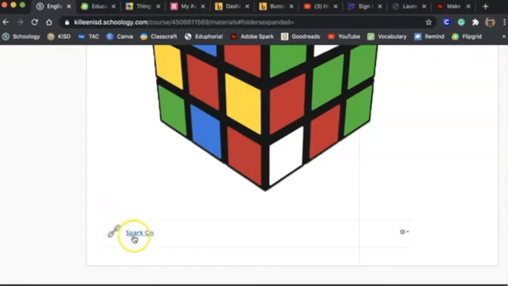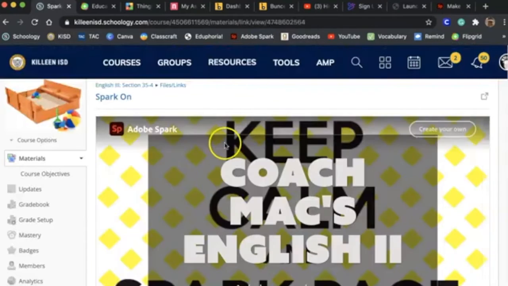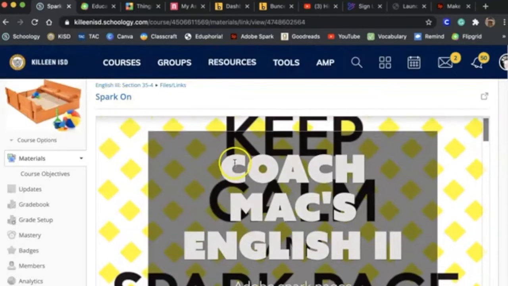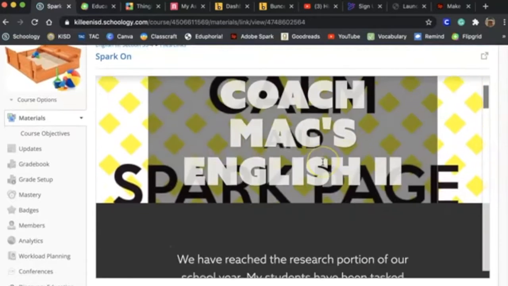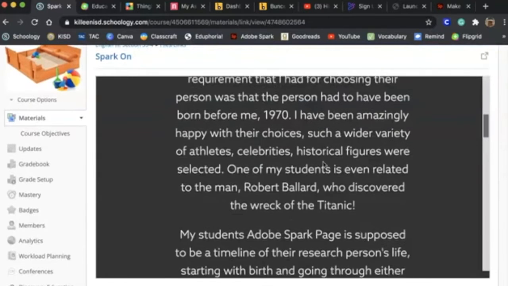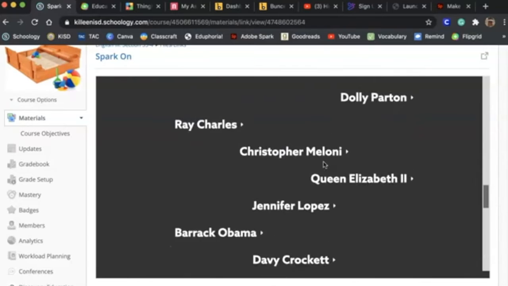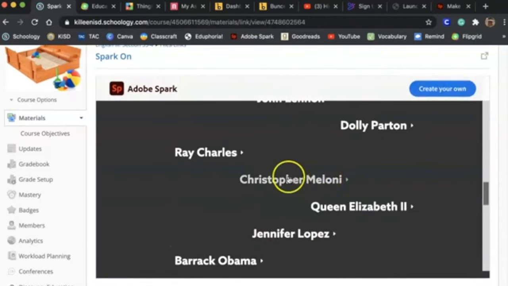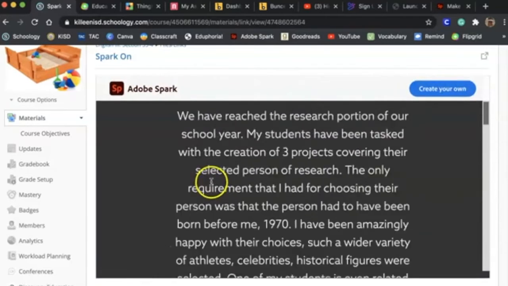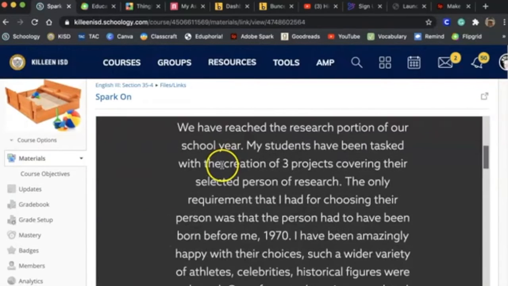Isn't that fabulous? I can click Spark on and it'll take me to my Adobe Spark page, and look, it's inside of Schoology. If I want to send my kids to go and look at it, it's there. They don't need to leave my website to go look at another website. I even embedded, this was me showing Adobe Spark page, how my students did on their Spark pages.